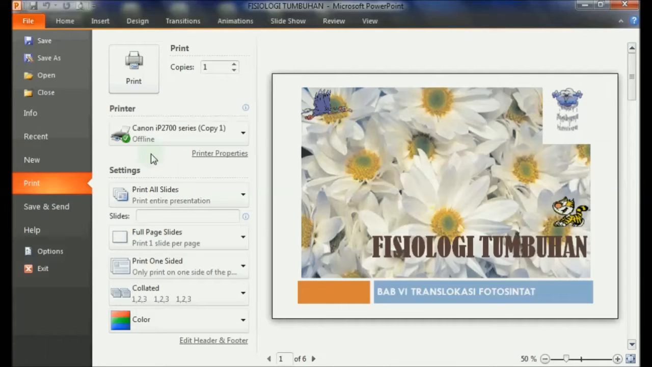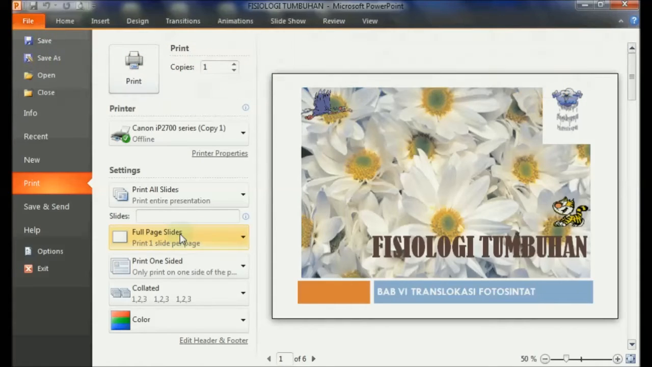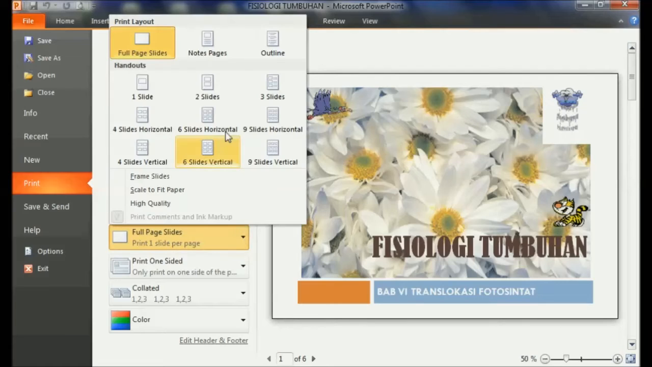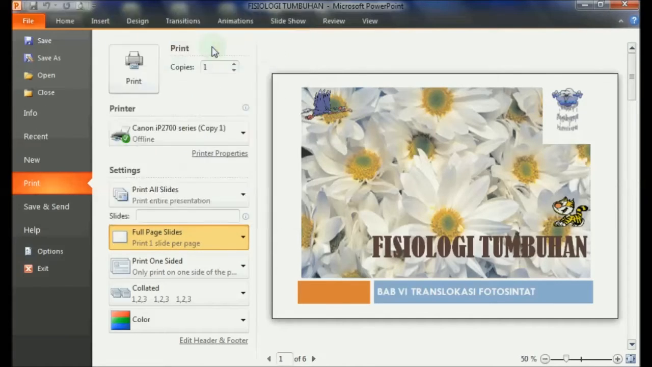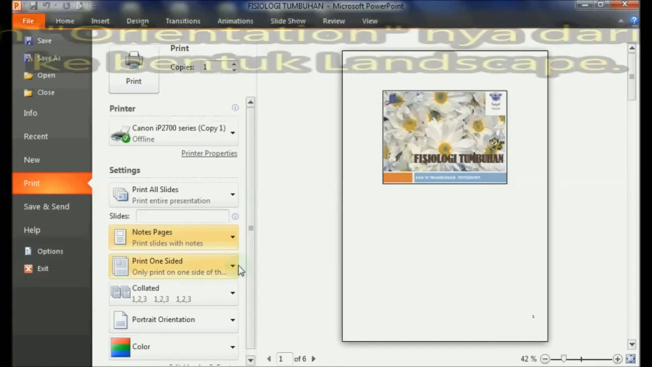Print. To be able to print several slides on one page in landscape form, you must first change the print layout. Select Notes page or Outline. After that, change the orientation from portrait to landscape.